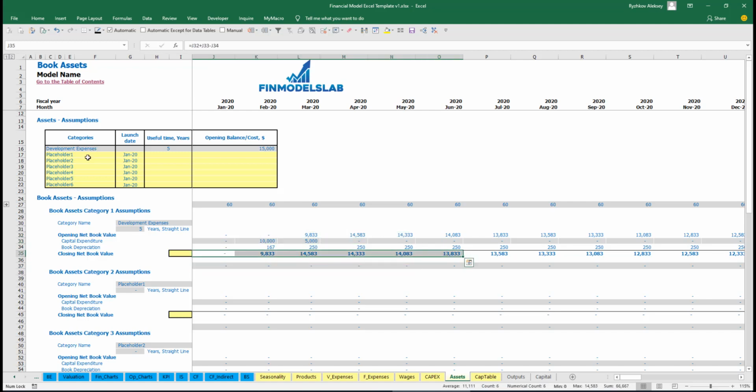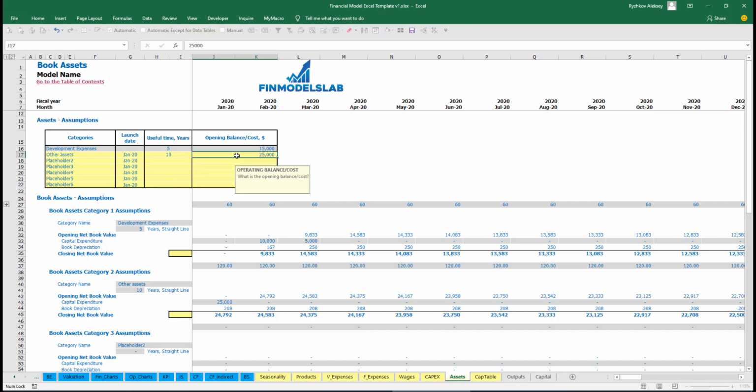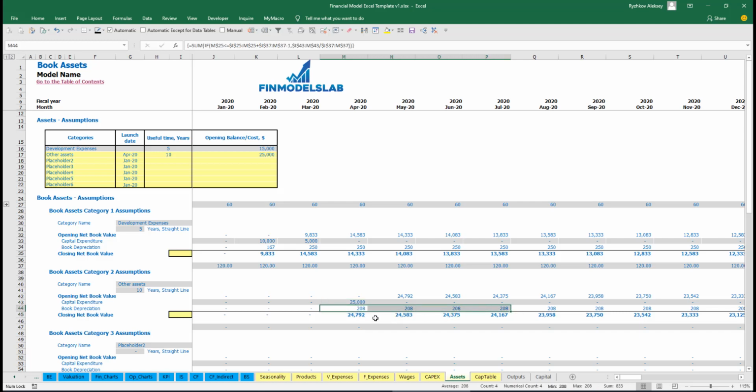Additionally, you have up to 6 placeholders for other assets, for example, other assets with a useful life of 10 years with a cost of $25,000 and with a launch date in April. You may find it in here. You can see capital expenditure. You may see book depreciation by months for this amount, and you may see closing net book value.